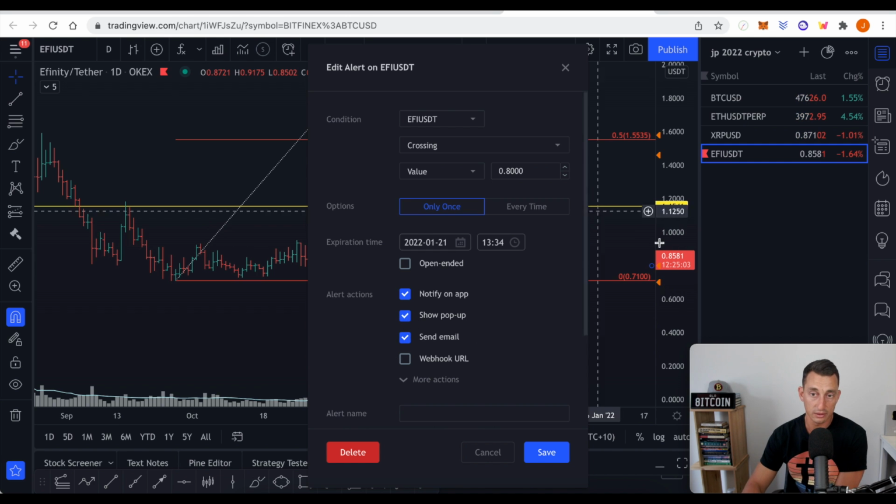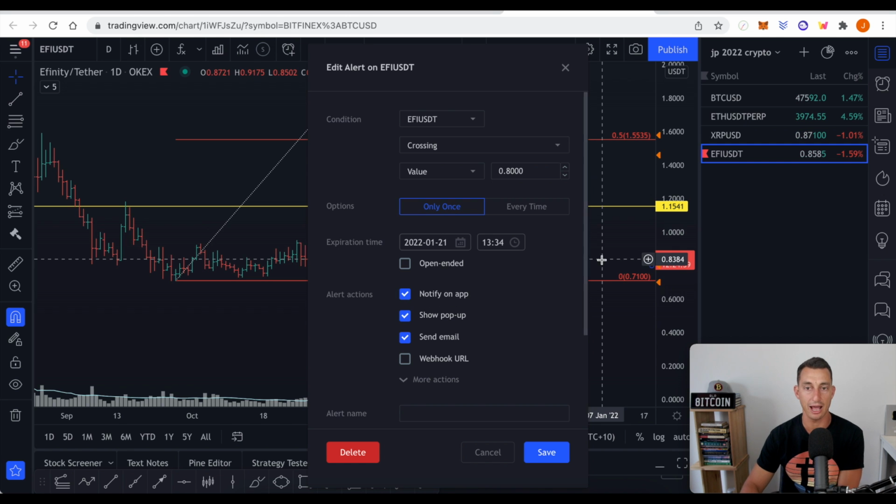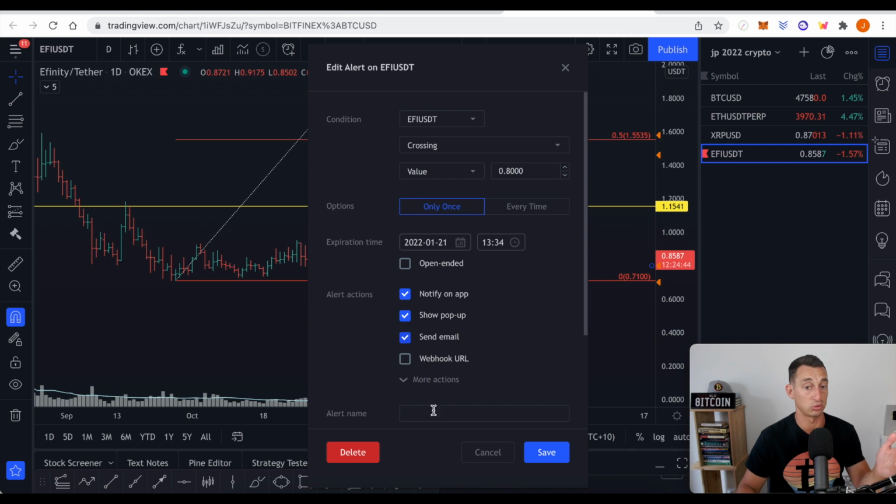If I'm on the platform, it'll show me a pop-up. It'll notify me on the app if I've got the app open on my phone. If I don't want any of those, obviously uncheck them, but if I do, leave them on, send me an email. I like that, because if I'm not online, then at least I get the notification that my asset has dropped to that price or risen to the other price, so I can take profits, which we'll talk about.